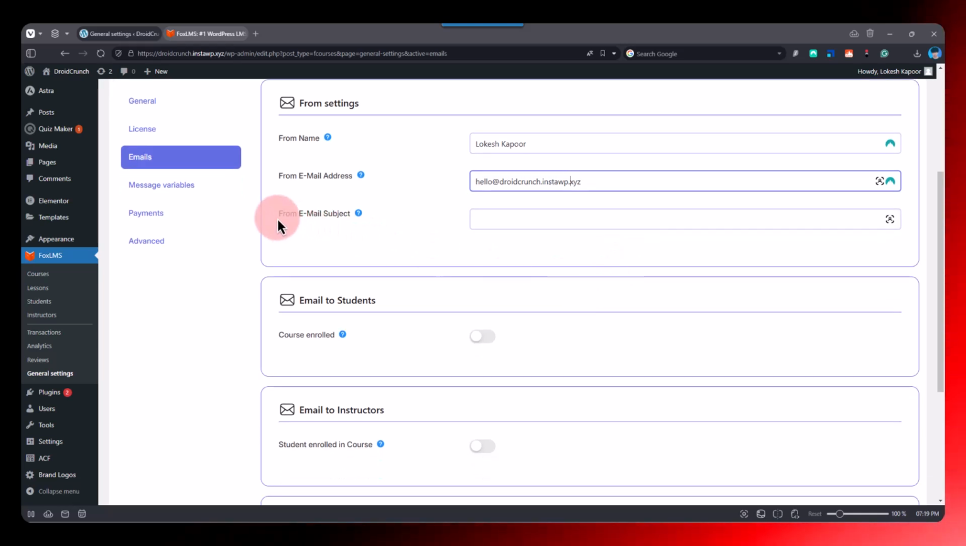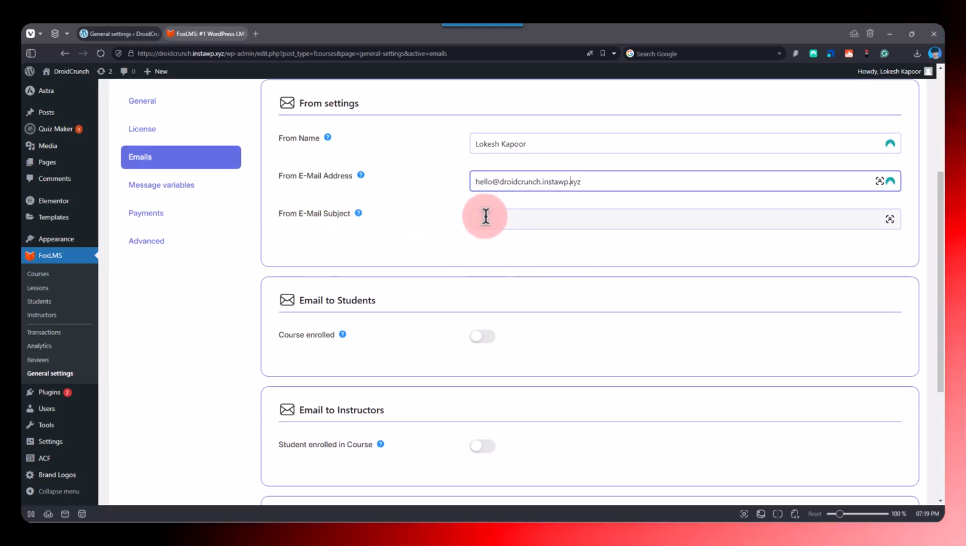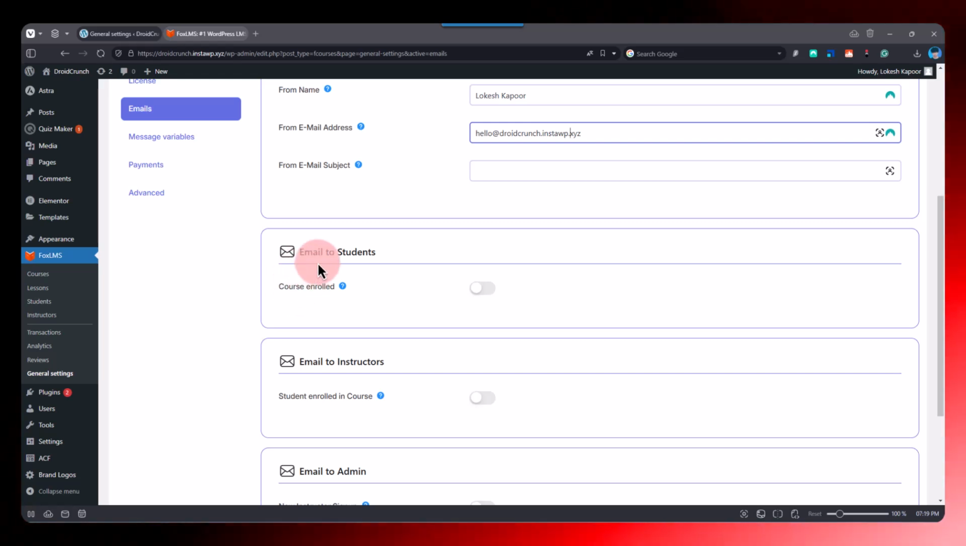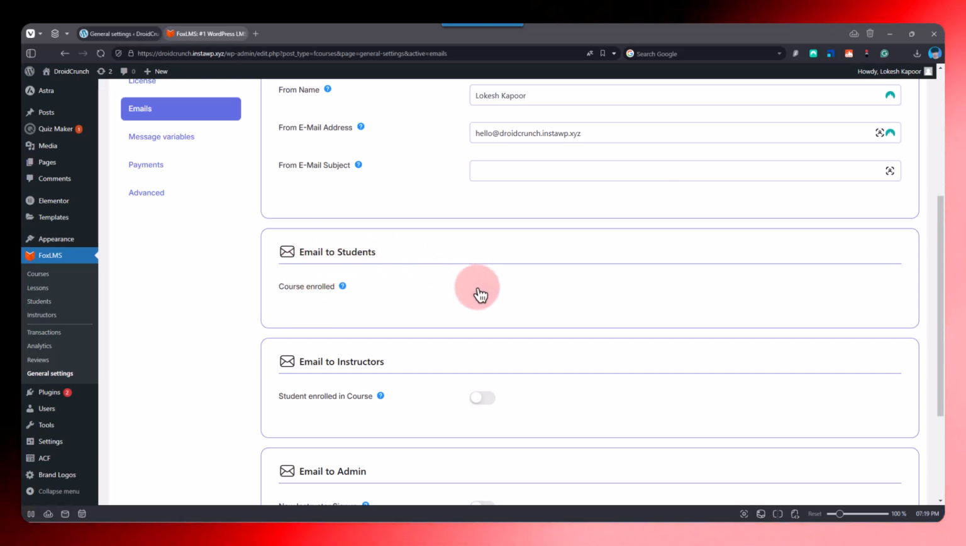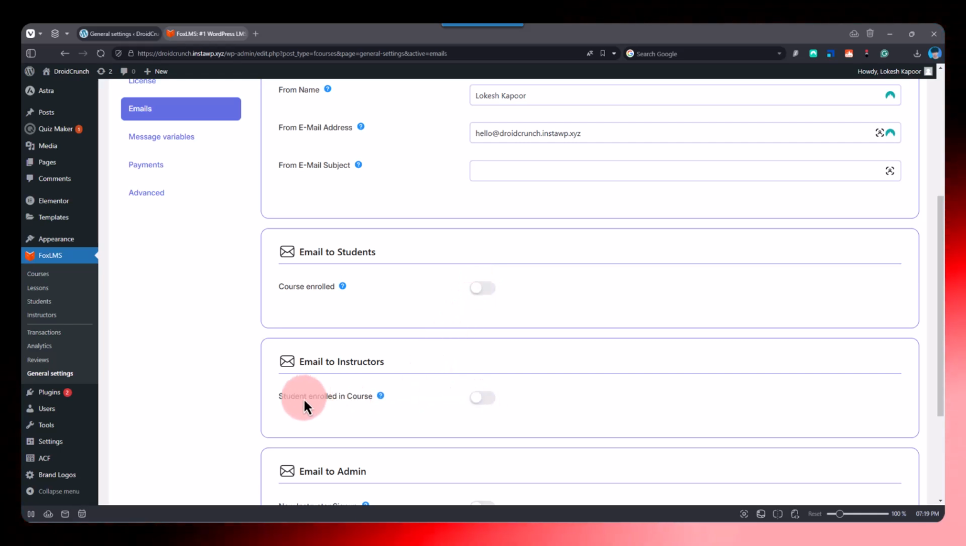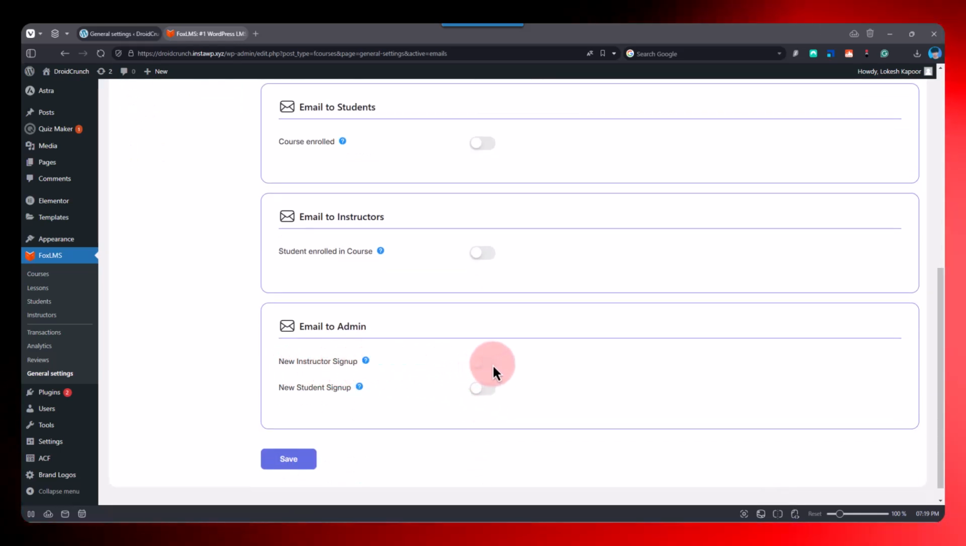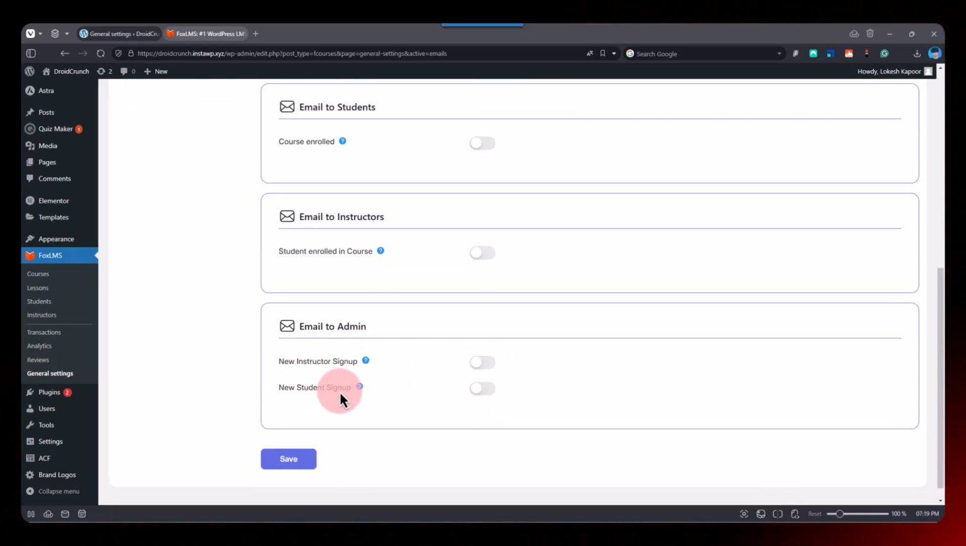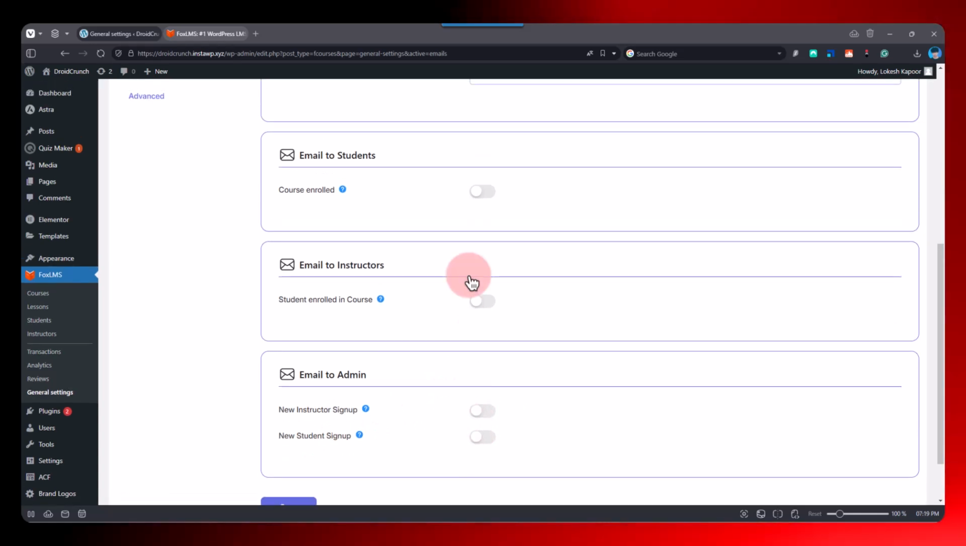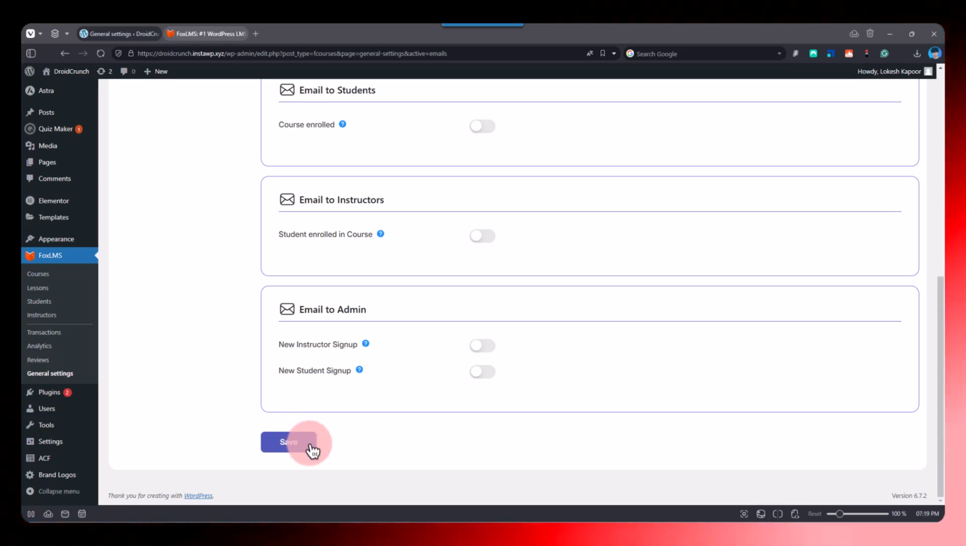So from email subject, you can set that too. You can set the course enrolled option, email to students whenever the course is enrolled, and email to instructor when the student enrolled in the course, and the new instructor sign up, send the email, and send the email when the new student signs up. Okay, so when you are ready with all these settings, whichever you want, just save it.